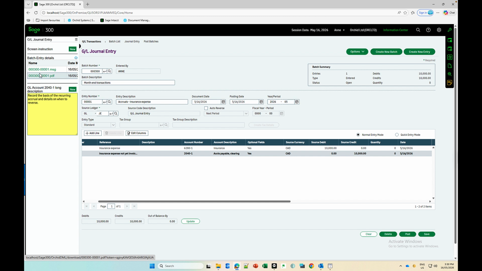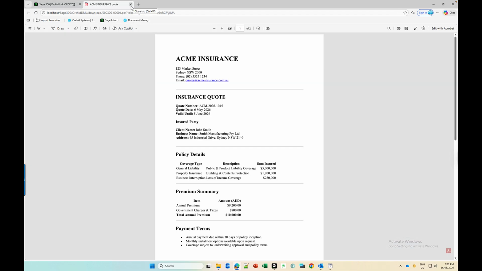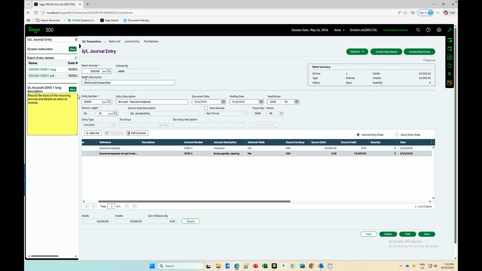Again, it will rename it based on the batch and entry number. This is how I've configured it, and I have the message. So any other user looking at this GL journal subsequently, or when the auditor checks the accruals, expenses, they can come here, double click and view the PDF or view the whole email message. So instructions on what to do when using this GL account, and ability to record as I'm entering the transaction, the documents that support that GL journal.